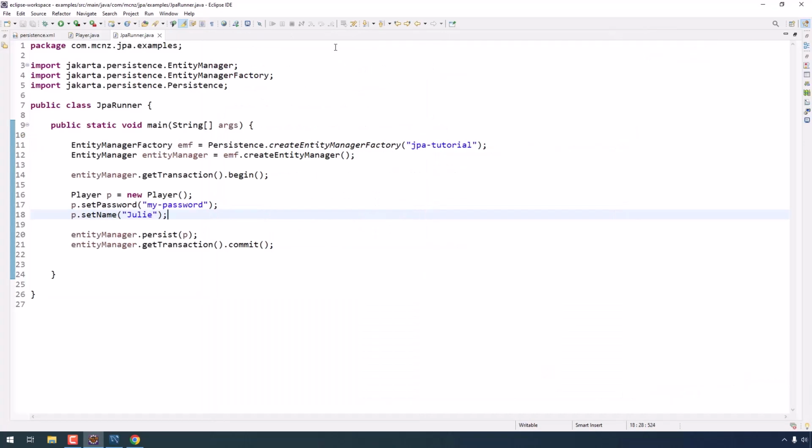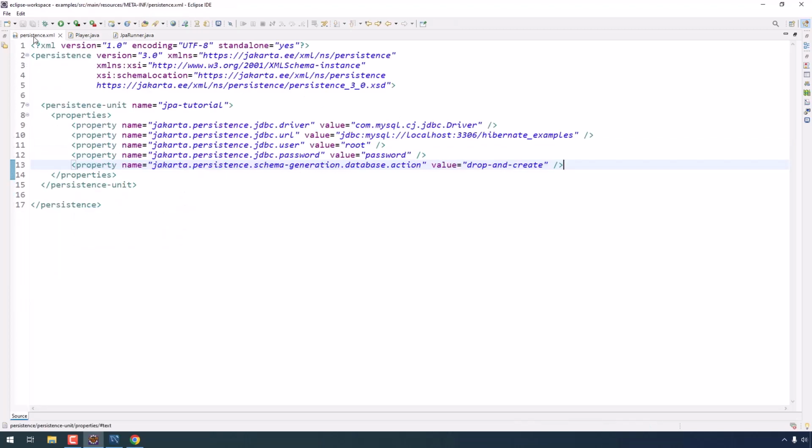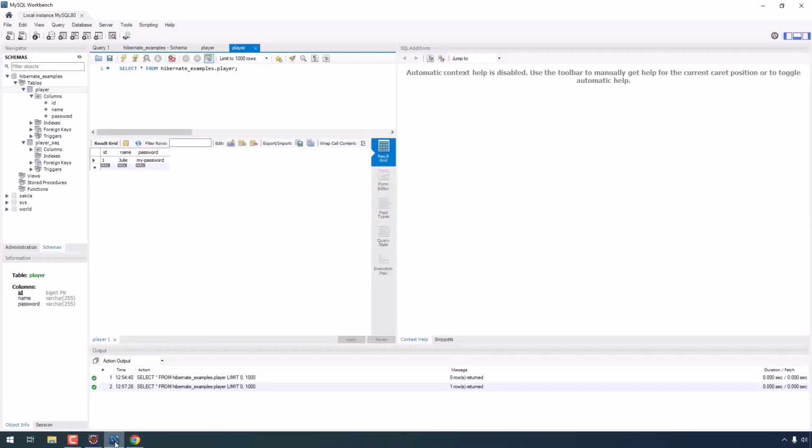Now, a couple of things just to point out in case you had a problem there. This persistence unit there, JPA tutorial, has to match exactly the persistence unit right here in the XML file, JPA tutorial. Furthermore, Hibernate examples right there has to match the schema name or the database name in your database. There you see Hibernate examples right there.